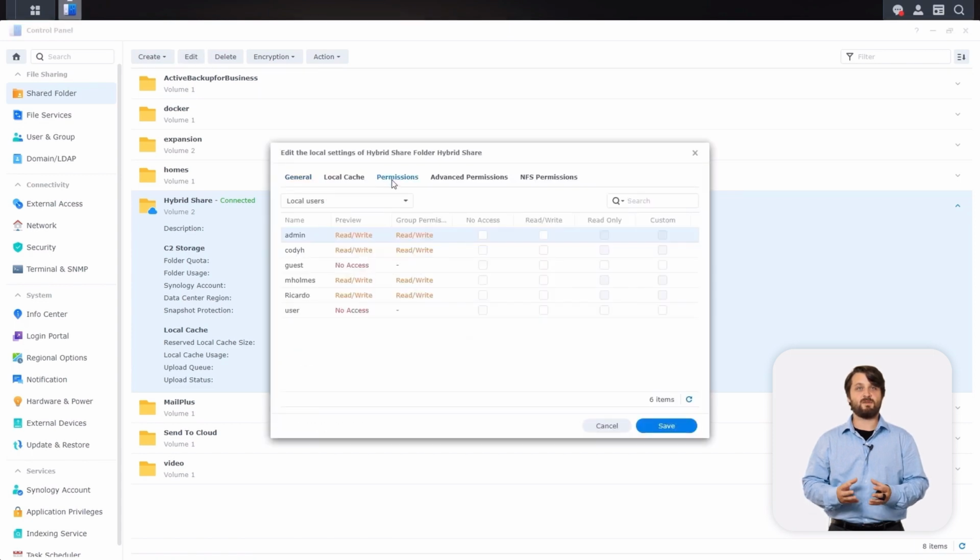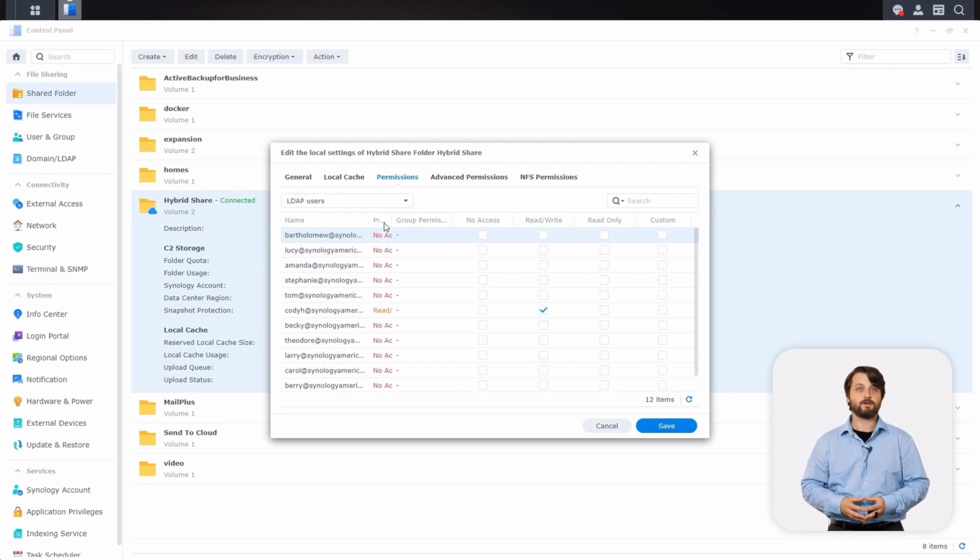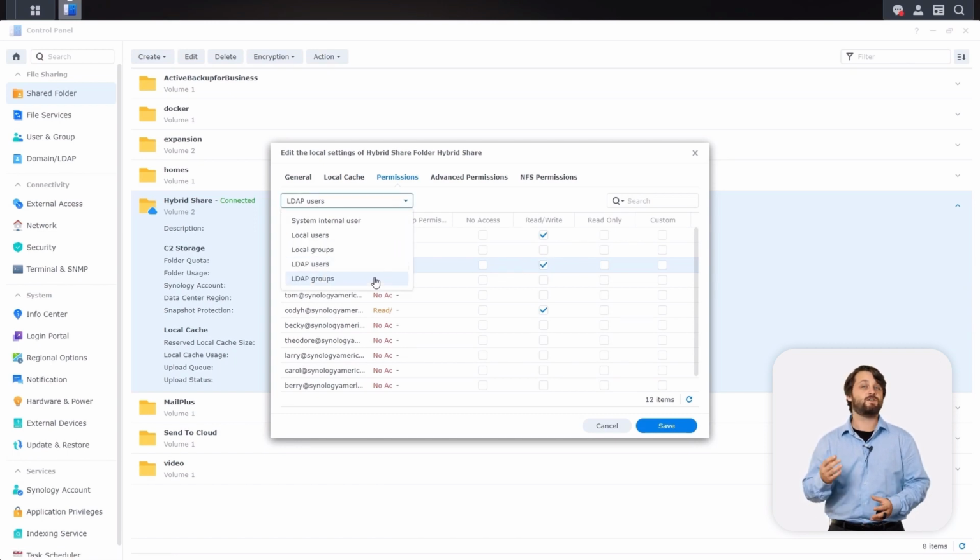Now, once we're in the Edit menu, we're going to want to go over to our Permissions tab right here, and we're going to go ahead and move down to LDAP users. Now, we can add permissions for the C2 Hybrid Share folder on an individual user-by-user basis. And you'll notice these are our C2 identity users. You can see our Synology AmeriCorp domain listed right next to the username. So we can add in permissions for this Hybrid Share folder using the checkboxes for individual users.